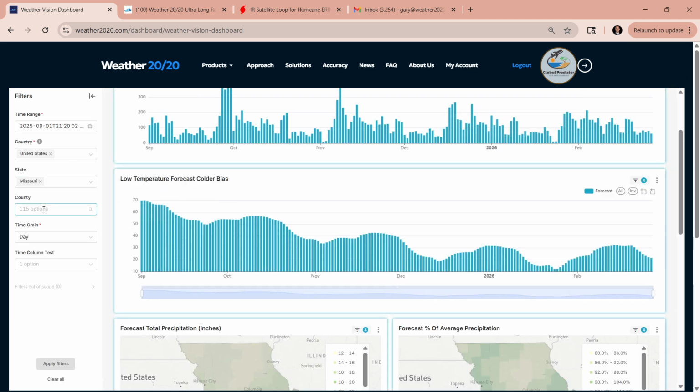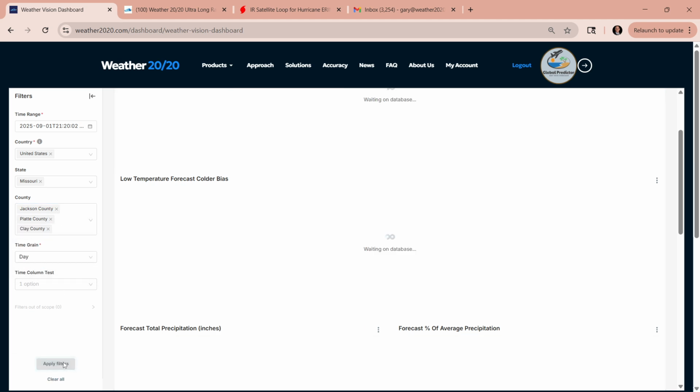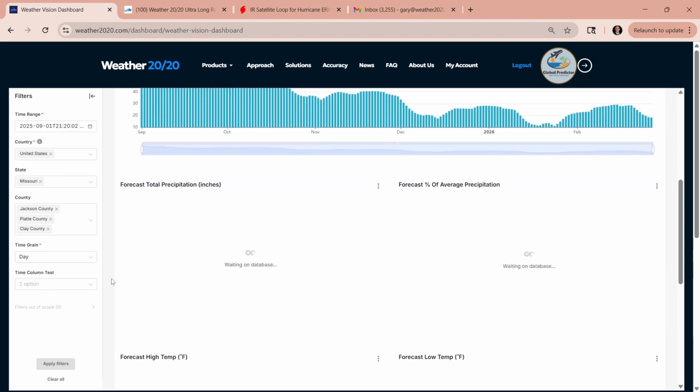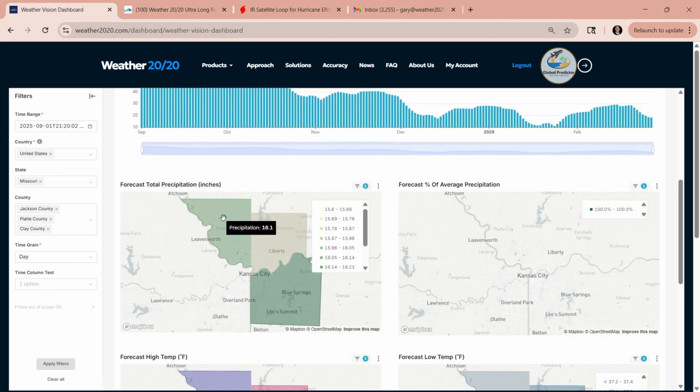And if you want to go down into one county, let's go into Jackson County in Kansas City. So you click on, you can type it in if you want to, JAC. There's Jackson County. And we'll put Platte County around Kansas City and Clay County. So you have three different counties in your region, and you have just those three counties. Now watch what happens. It's calculating just those three counties, and you can see here precipitation in inches between now and February, 16 inches of rain in Platte County, 15.6 inches in Clay County, and 16.5 inches here.